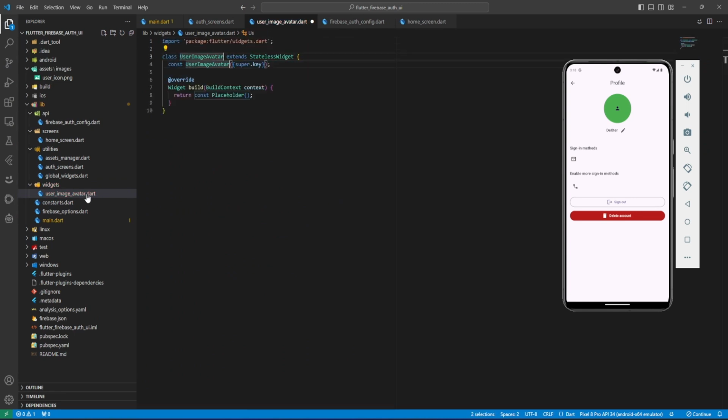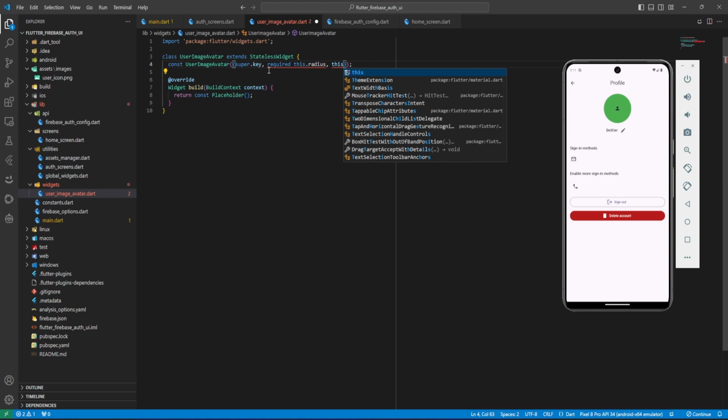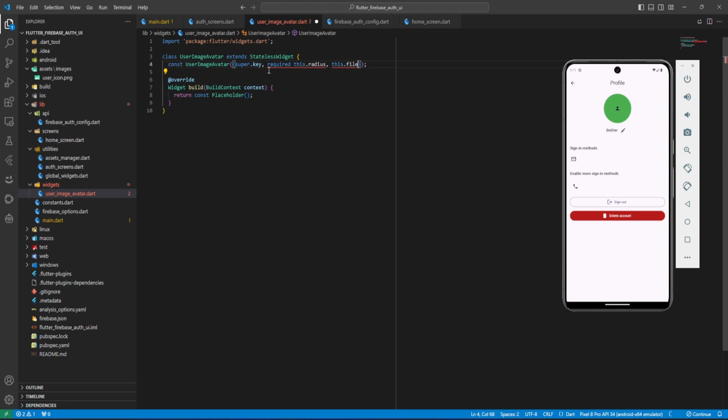Okay, so this one is going to be a stateless widget. I'm going to name it UserImageAvatar. So here, let me pass some required items. Okay, so first is going to be a radius, this.radius. I'm going to require that radius, and then the file, or this will not be required, the file image. And then I'm going to need the string of the image URL. So this can be empty.